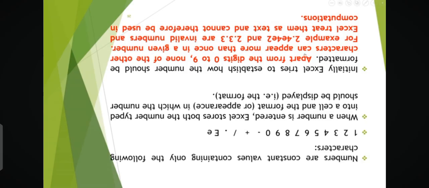Okay. So apart from the digits 0 to 9, none of the other characters can appear more than once. If someone gives you an example like 1.1.1, it's not a number in Excel. So aside from these digits from 0 to 9, no other character that can be part of numbers in Excel should appear more than once.